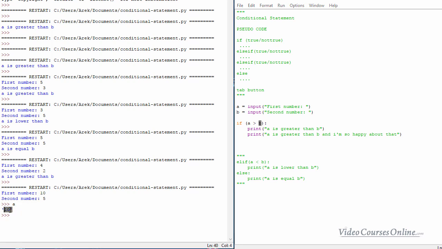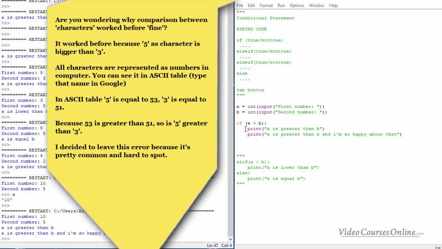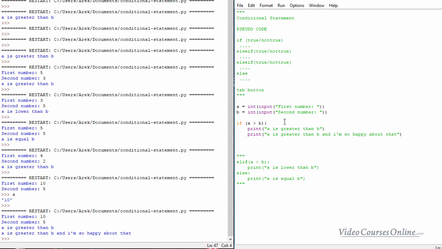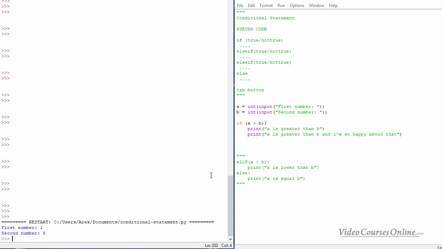So this is a common error. You need to compare 2 integers to each other, right? So you need to make some casting. So you need to change types like that. Now, when I type 10 and 5, as you can see, both of these instructions were executed properly. Okay? But look, when you run the module and you type, for example, 1 and in the second number 5, both of these instructions won't be executed.